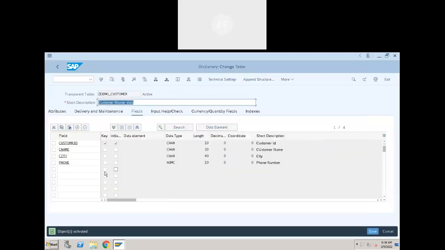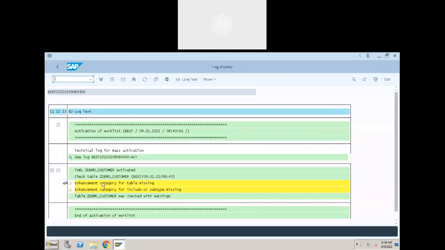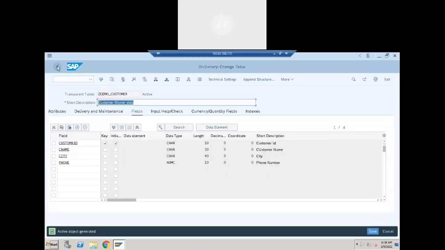Click on no. Ignore the warnings. You don't need to consider the warnings. Just activate the table. You can click on yes. You can see these warnings. Just go back. Don't need to worry about those warnings now. I'll show you how to correct that later. So now our table is ready.